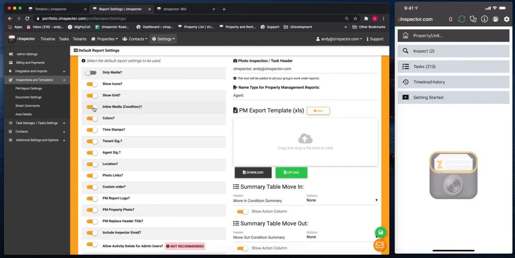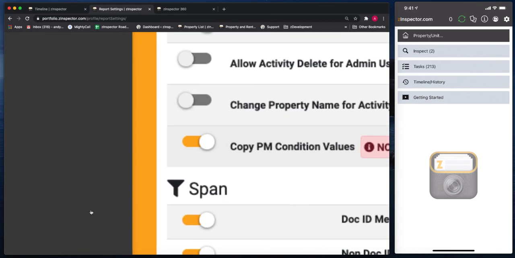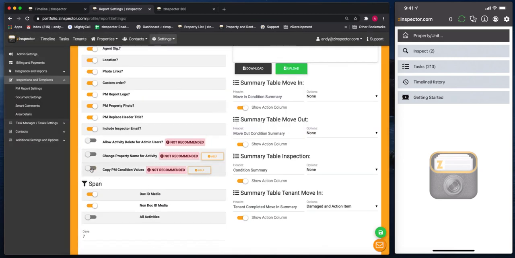Inline media is one. I think if you want your pictures at the end, you'll have inline media off. If you want them in the section, you put them inline. There are some other little subtleties here. By default, these will all be off. Sorry about that, I zoomed in weird there. So those are all going to be off, and this is for allow an activity delete, change property name, or copy PM condition values. Okay, so I'm going to go ahead and turn all of those on and click save.